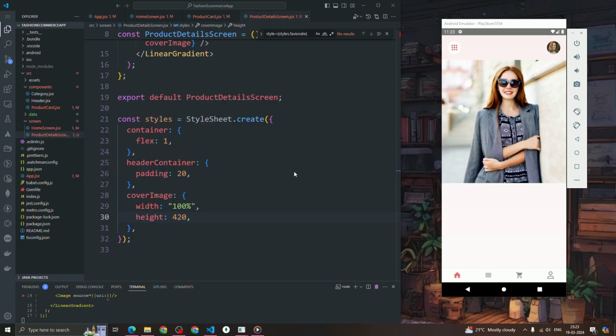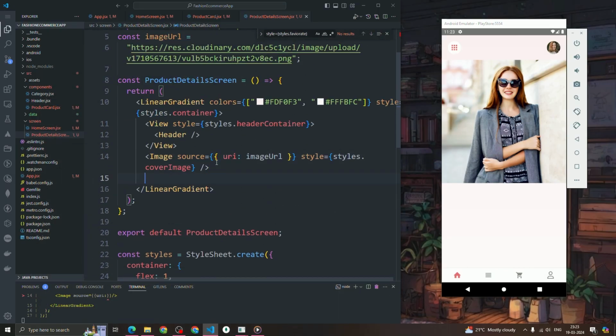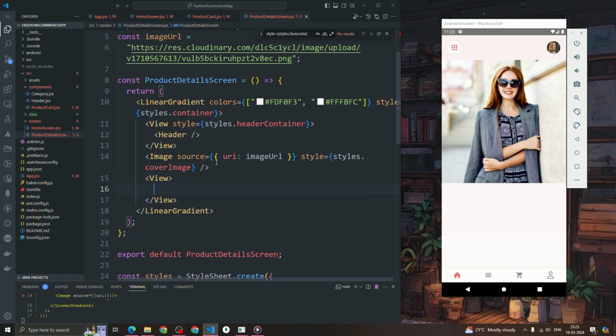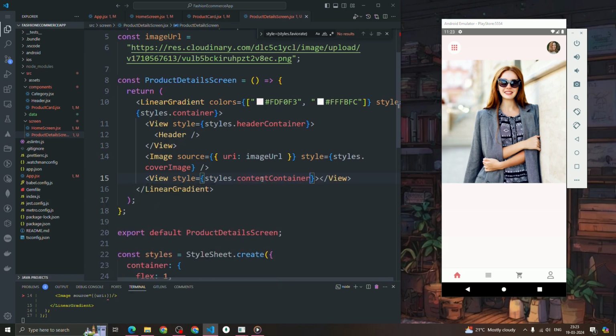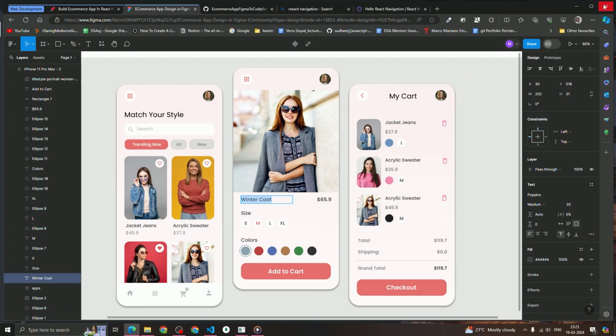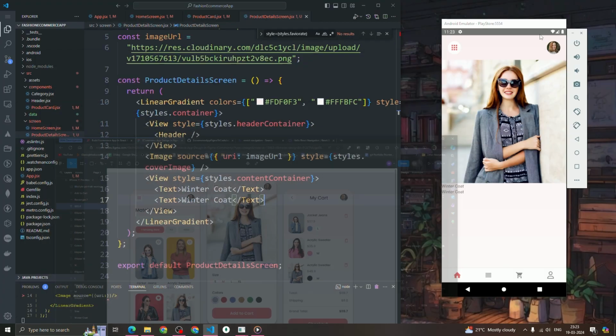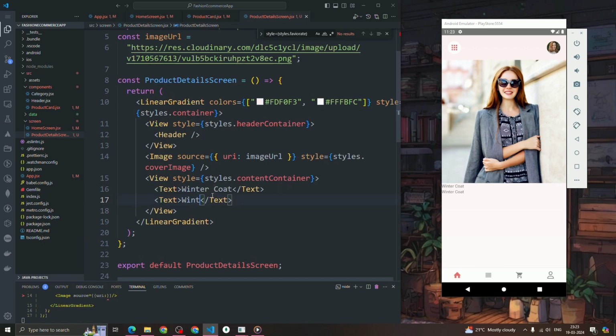Okay, now after that, below this image component, we have the title, winter code, and the price. So let's add that quickly. Now we're going to have a view, and inside this view I'm going to call the style styles dot content container. Inside that we're going to have one text, the first text is winter code, and another text for the price. Let me copy this price and replace it. Now you can see how it's looking.